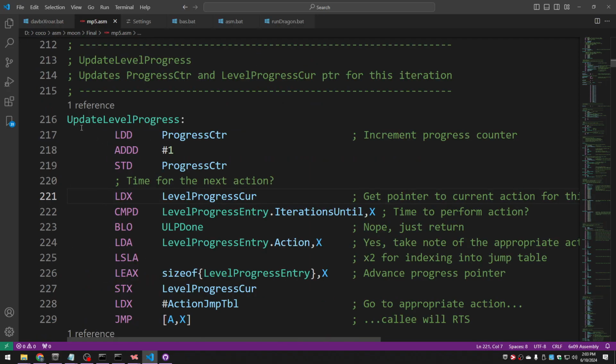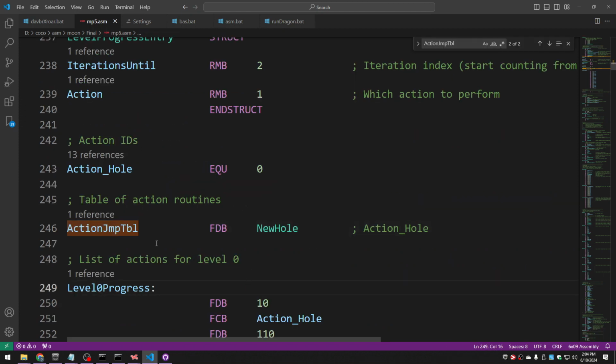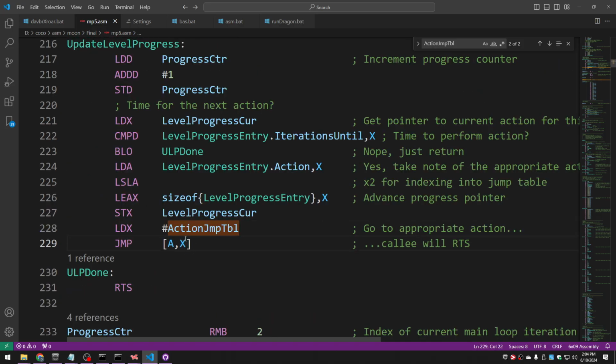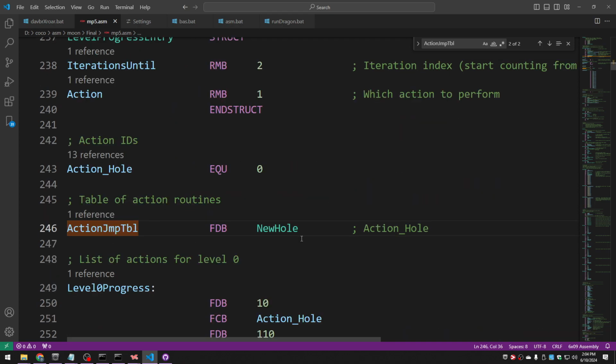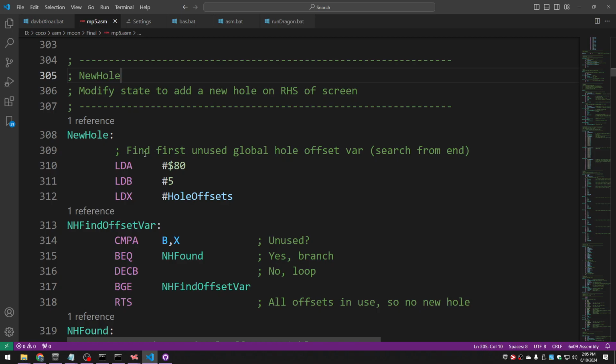Each time through the main loop, we look at the level progress, we take our counter, increment it, and then use it to index into that array of level actions. I have an action jump table, which for now is very lonely. It only has one action. And the idea is that each of these will be an index into this table. And for now, we just have action hole, which indexes here to give us new hole. So whatever entry we indexed into, that's going to be the address of a routine, and we just jump to it.